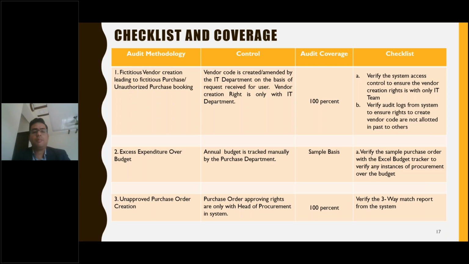Then unapproved purchase order creation. So here also, in a traditional way, we take certain samples and we verify the purchase order, invoice, GRN, everything. But in the IT environment where the client operates, if they are having an automated control, you can take the entire dump of the purchase order, invoice, GRN, and you can have a three-way match.